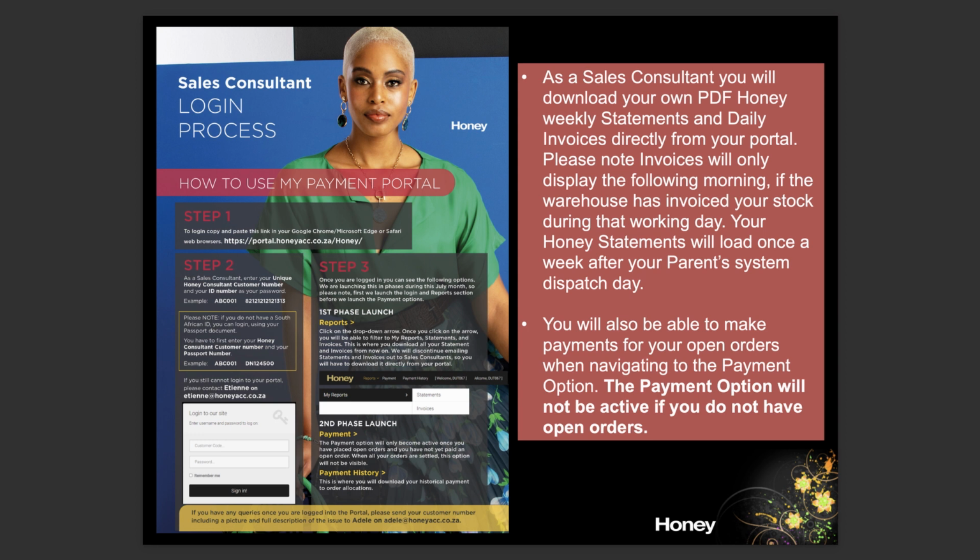As a sales consultant, you will download your own PDF Honey weekly statements and daily invoices directly from your portal. Please note, invoices will only display the following morning if the warehouse has invoiced your stock during the working day. Your Honey statements will load once a week after your system's dispatch day. If you're not too sure, please ask your facilitator to assist you on which day is your dispatch day. You will also be able to make payments for your open orders when navigating to the payment option. The payment option will not be active if you do not have any open orders in the system.